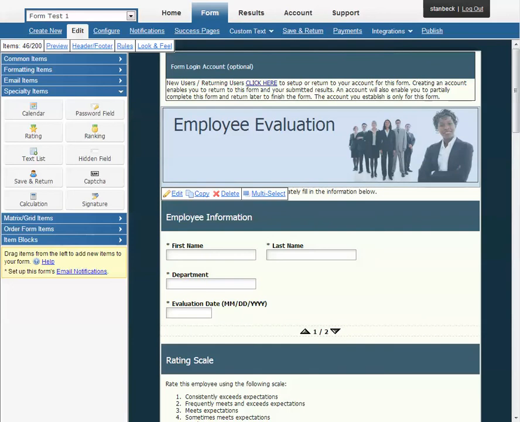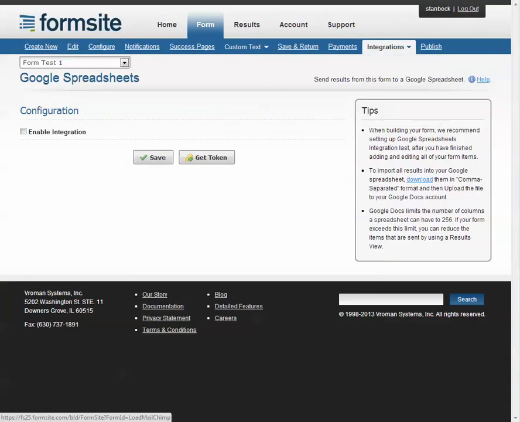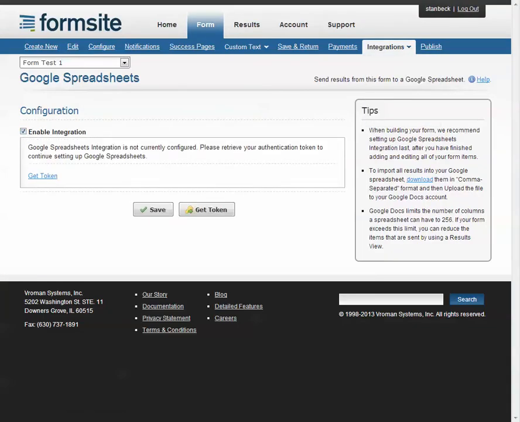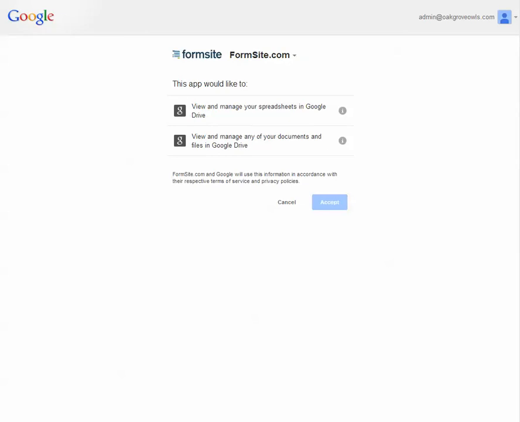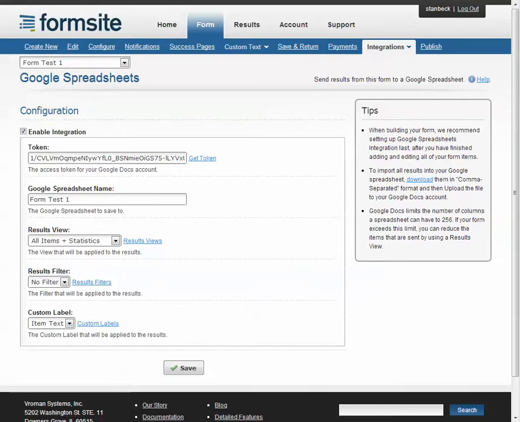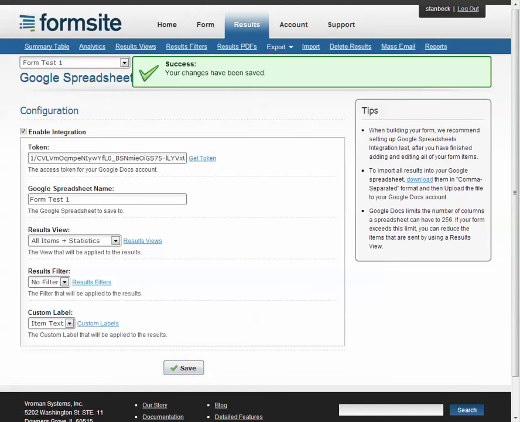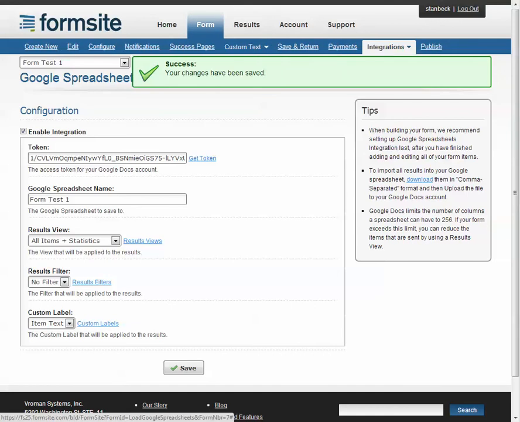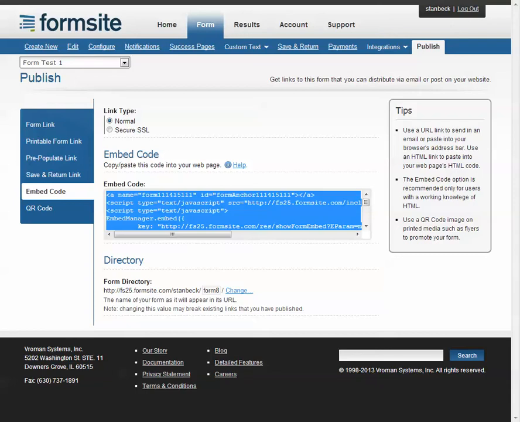The other thing that you can do is under the integrations, under Google Spreadsheets, you can enable the results of the form submission to be saved inside of one of our Google Docs spreadsheets, which is really kind of cool. It will be called form test 1, and we'll check that in just a bit. Okay, so now let's go ahead and get our code embedded in the website. So we go to publish and get our embed code here.